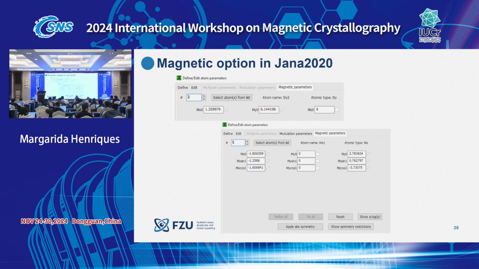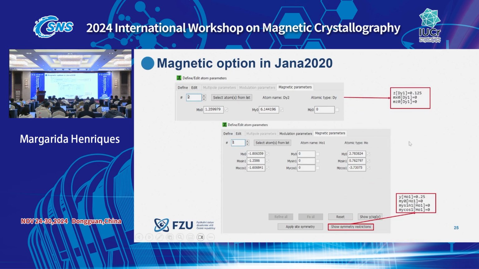These symmetry restrictions you can see for any atom in the edit part of Jana. This number is the listing of atoms, so you can access the listing of atoms in your structure, and in this edit part you can see the restrictions one by one. If you click here on show symmetry restrictions, you see this one: all Y components of this modulation are blocked, not allowed by symmetry, because you see immediately that this atom is at a special position, so no magnetic moment is allowed in this direction. And the same for the non-modulated part.